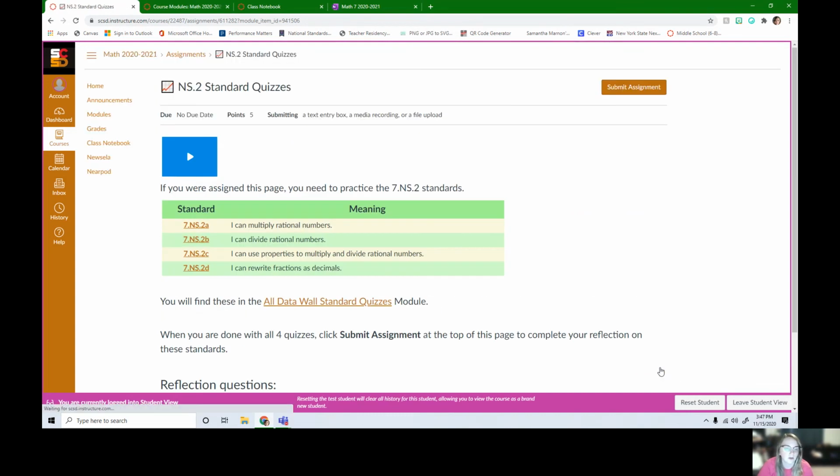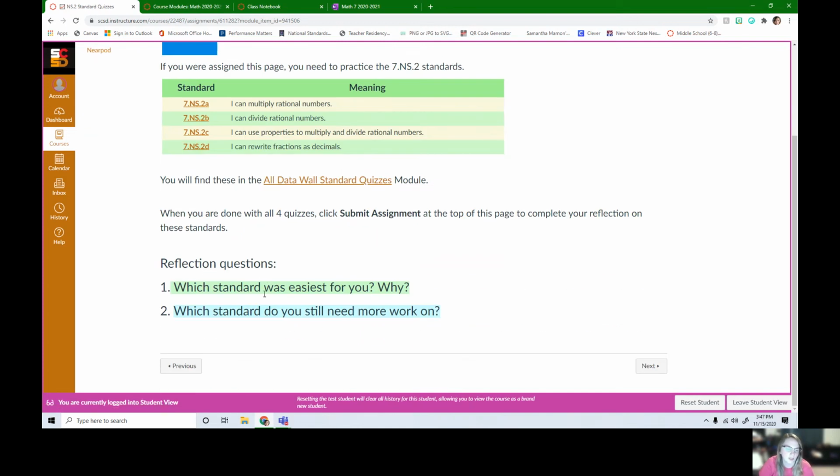If your student has done well in the 1 standards, then they will be assigned the 2 standards instead, which is going to be about multiplying and dividing. Similarly, they can click here and it will show them the module that has all of the quizzes, or they can click here to be taken to these quizzes individually, and then the same questions.